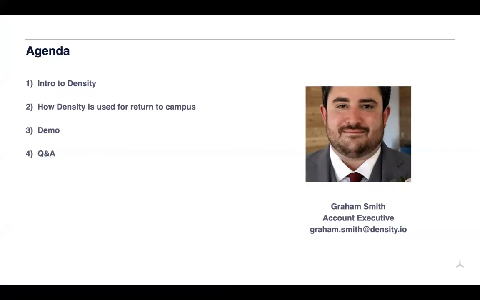So we're going to start with a few words about densities technology and how we're a little bit different. Share some stories and some product examples of where density helps, demo our software, and of course, we'll leave about 10 minutes for Q&A at the end. You should expect to spend no more than 30 minutes here. Thank you very much for your time.